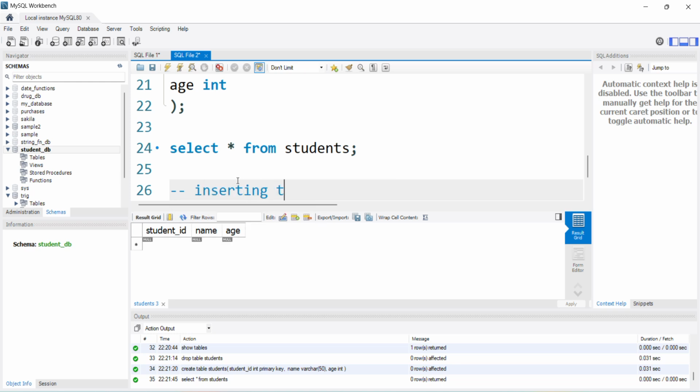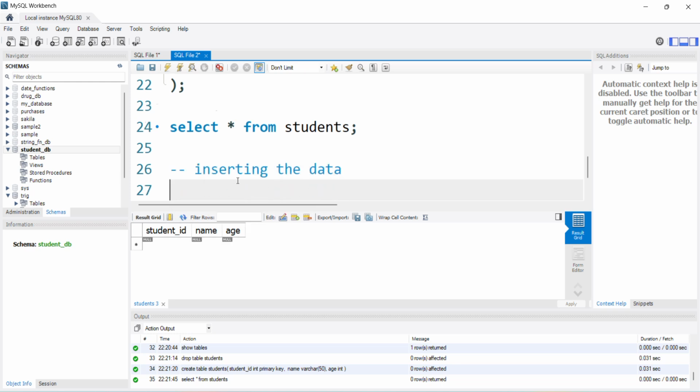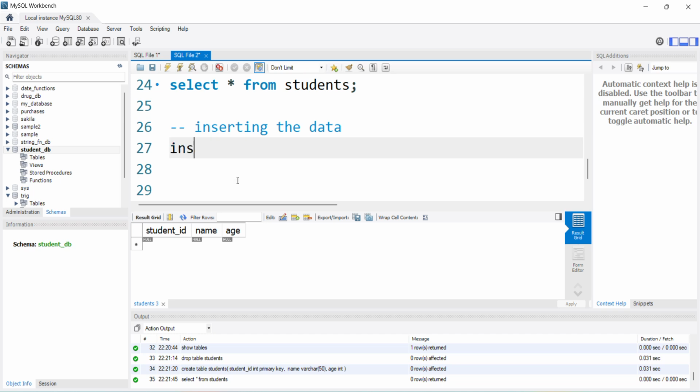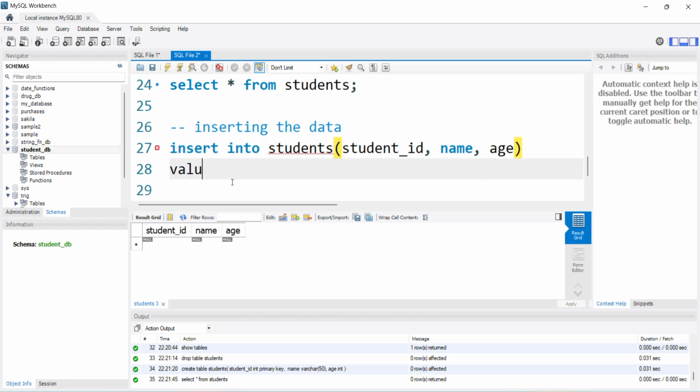Inserting the data, how to do this? In order to insert the data, we use the insert command. Insert into whatever the table name is, into students. It is always better to specify the columns into which you are inserting the data. What is the first column here? Student ID, the name and his age. As a part of the syntax, it is followed by values. What values am I going to insert? ID number 1. I just want to add the username Suresh and give the age as 20.